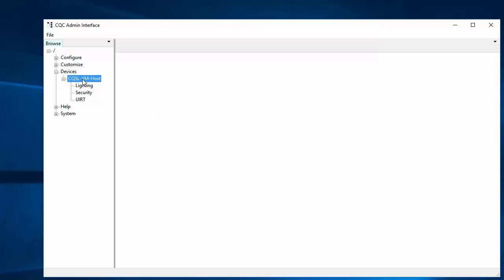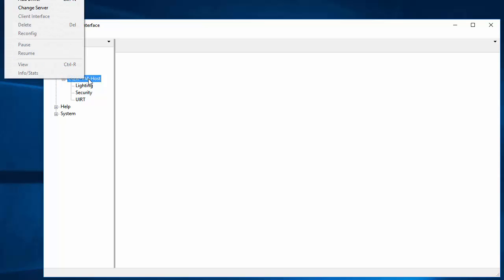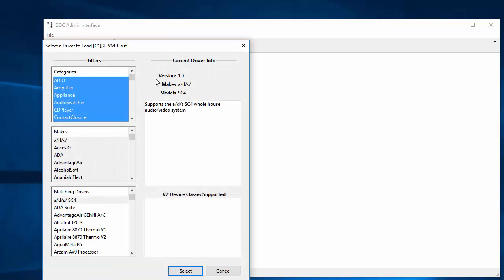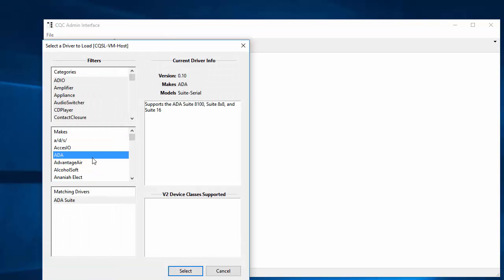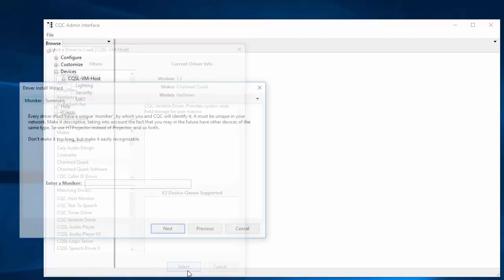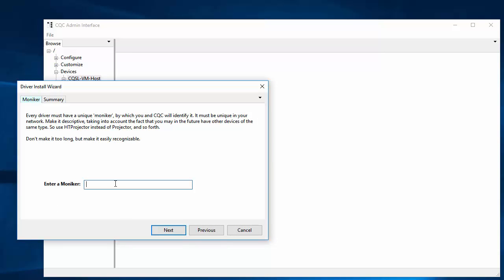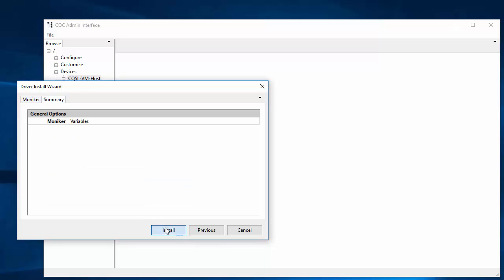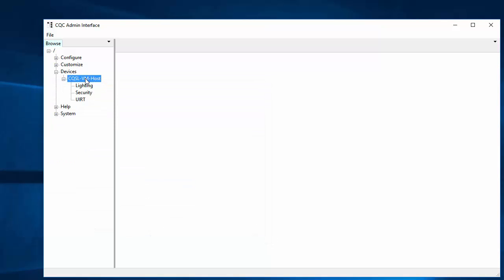So I'm in devices, and these are some drivers we've already loaded previously in the video series. I'll just right click and do add driver. This one should be under Charmed Quark. And there it is right there, CQC variable driver. As with the other simulator or faux type drivers, it doesn't have any actual connection to a device, so there's no requirement here as we install to set up any sort of serial port or IP port and that kind of thing. I'll just call it variables. And that should load here in a second.